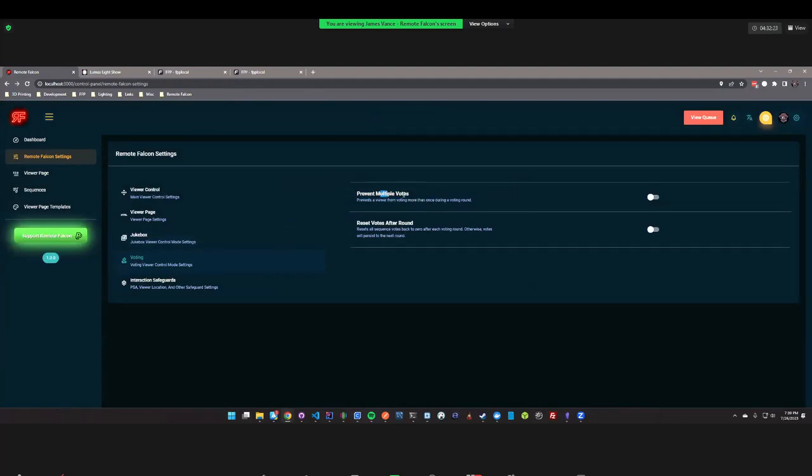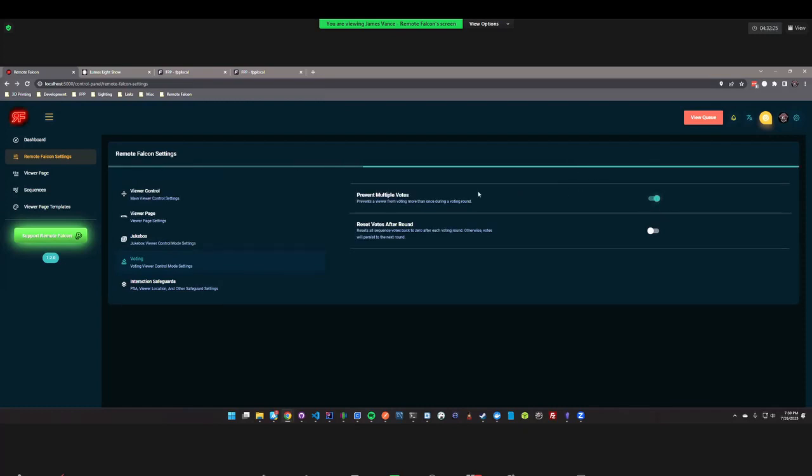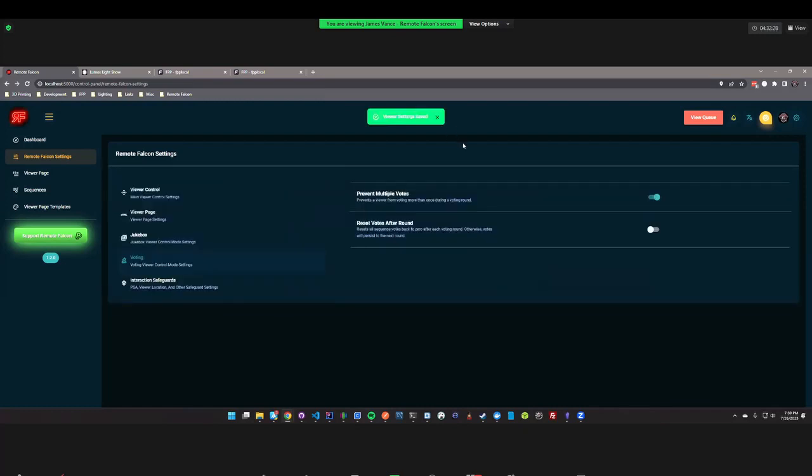For the voting, you can prevent people from voting multiple times. A lot of people turn this on because they don't want somebody mashing the same sequence over and over, running up votes. This ensures that if somebody votes, they can only do it once per round, a round being a sequence has played. You can also choose to reset the votes after each round. If this is off, and there are 3 votes on Let It Go and 2 votes on Baby Shark, then when Let It Go plays, the 2 votes on Baby Shark will stay there, unless you turn this on and it resets everything back to 0.